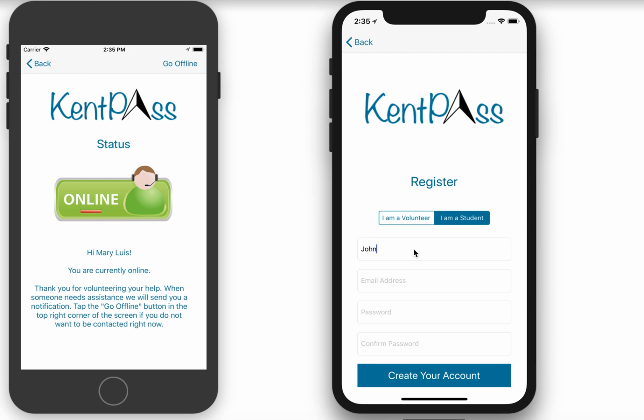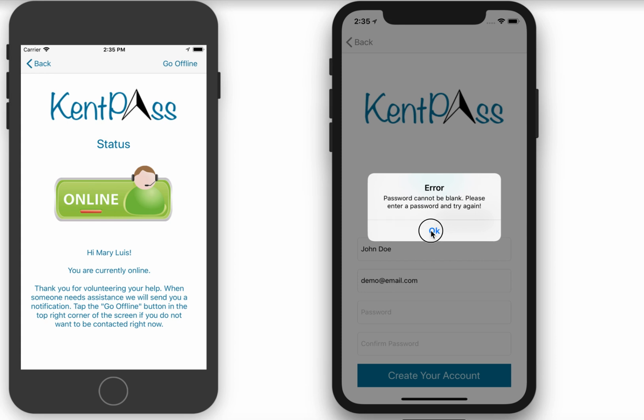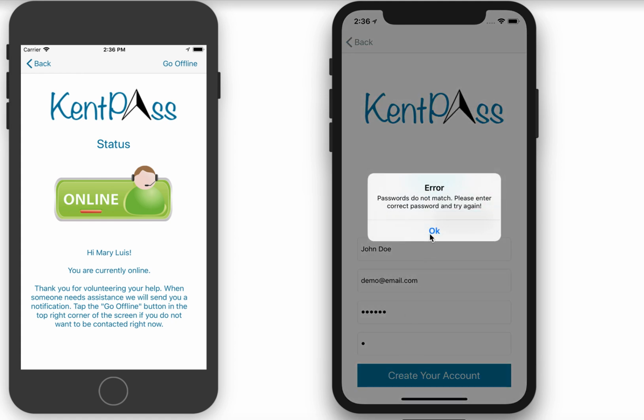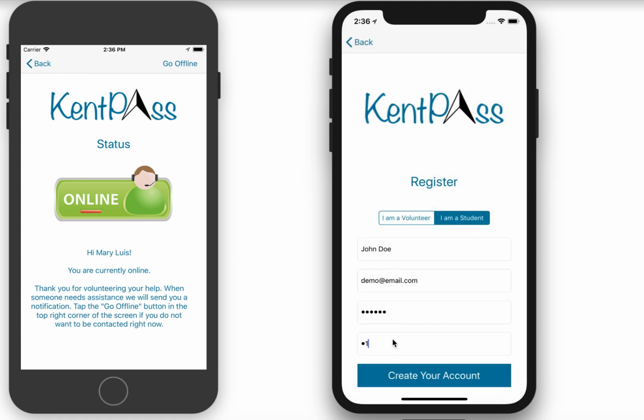You choose a display name, so I'll go with John Doe, demo email.com. Let's see, boom, password cannot be blank. Okay, and boom, passwords do not match. Let's see, right?